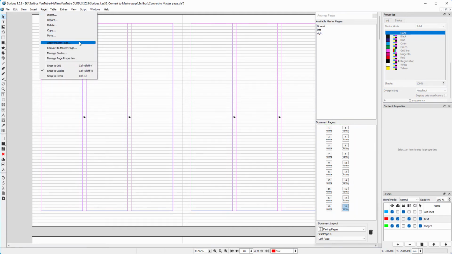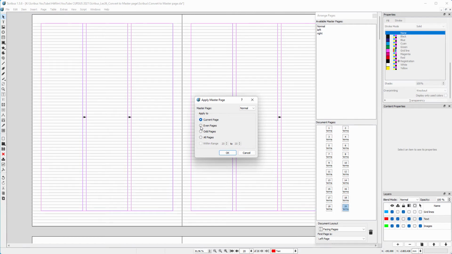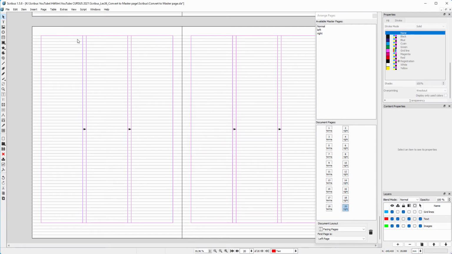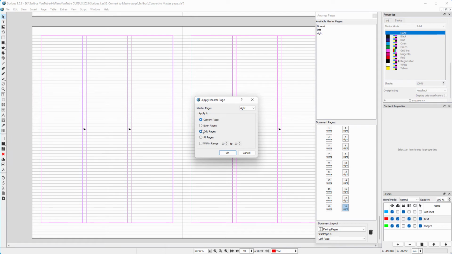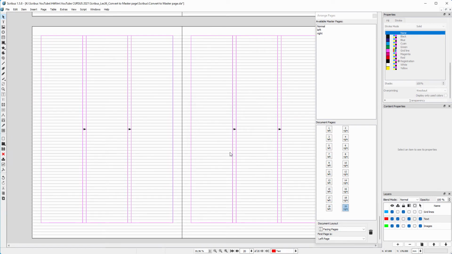So I go to Page, Apply Master Page. I click on Even Pages, and choose from the menu, Right. I click on OK. I go to Page, Apply Master Page again. I click on Odd Pages, and choose from the menu the left master page. I click on OK. In the Arrange Pages window, I see we now have left and right pages.